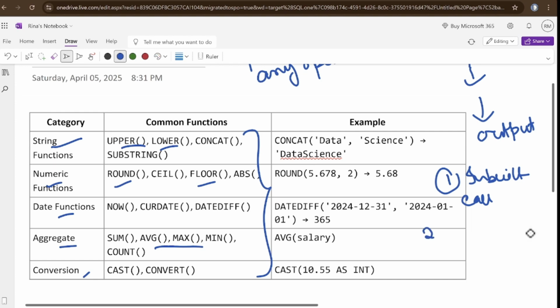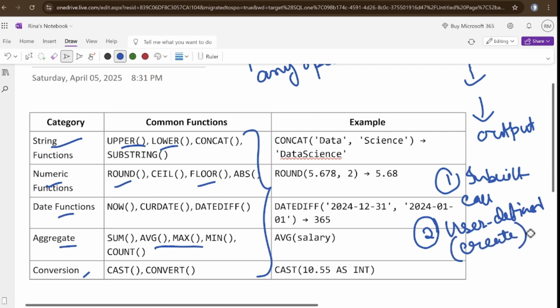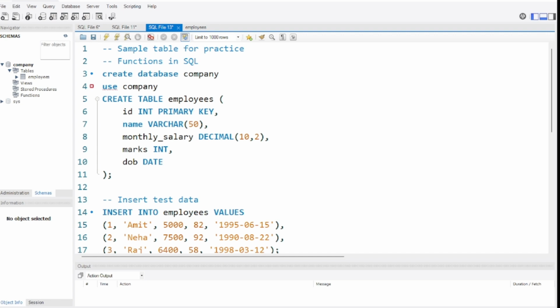But there is one more type of function, that is the user defined function. That means you can create the function by yourself. You have a choice to create your own function and then call it to perform any work. Clear? So today our topic is user defined function. Let's do some examples, then things will be more clear.